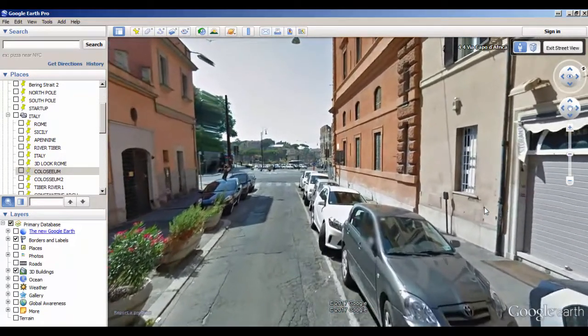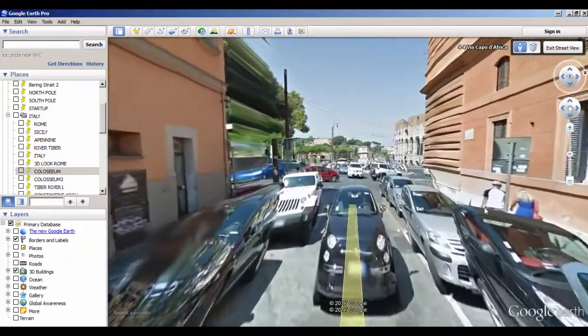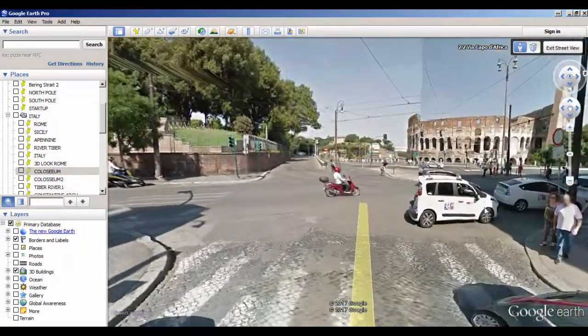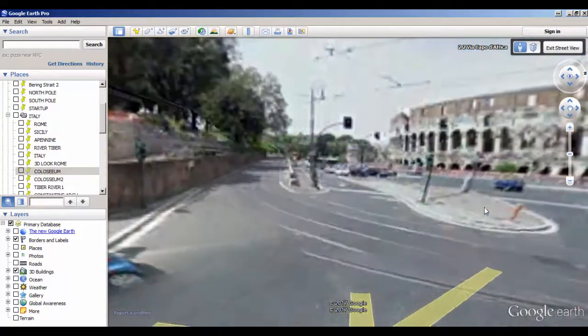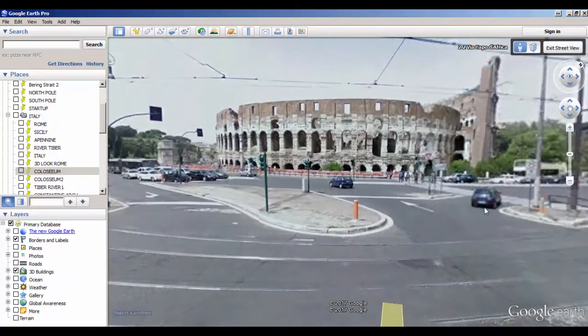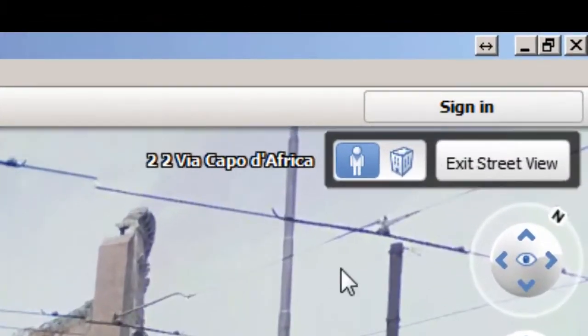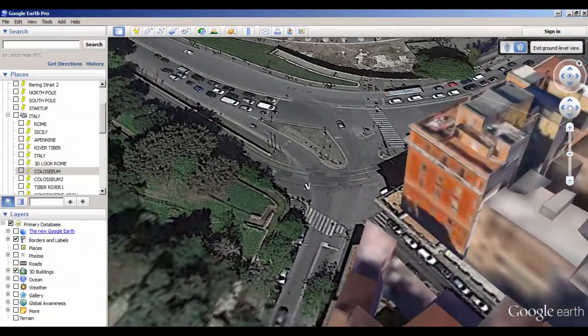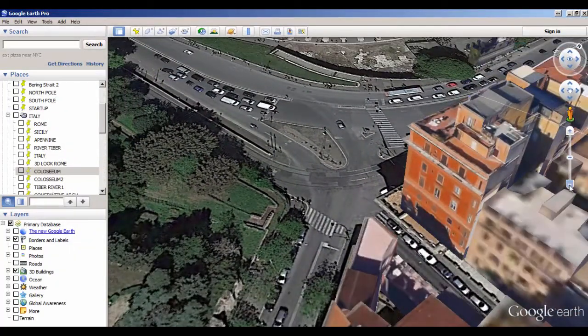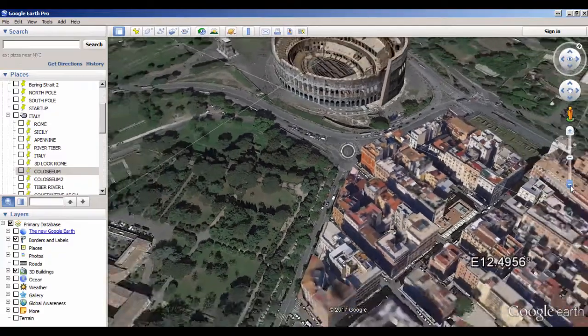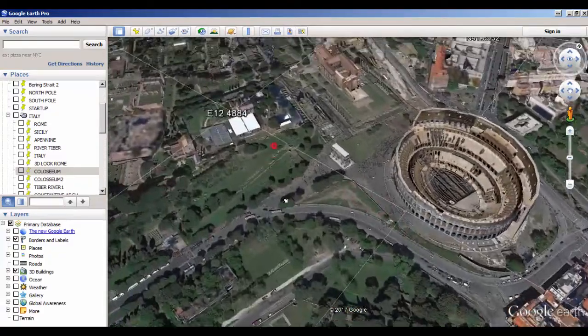Now I cannot see, I can only see a small corner of the Colosseum. And now I can see it completely. So there is the Colosseum. How do I get out of this view? Very simple. I just click on exit street view and then I'm out. Then I can go far and start checking other things out.